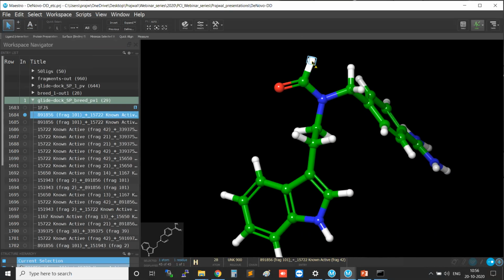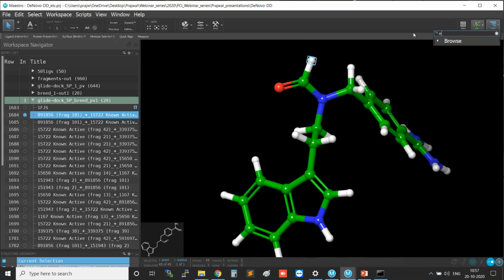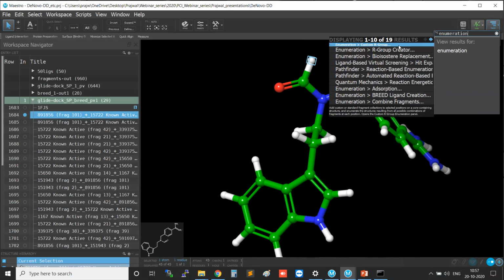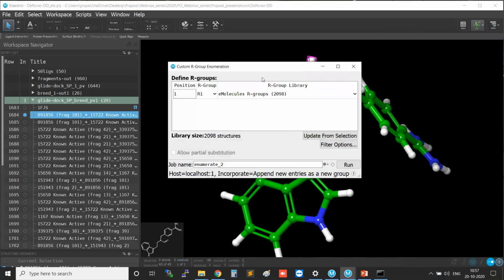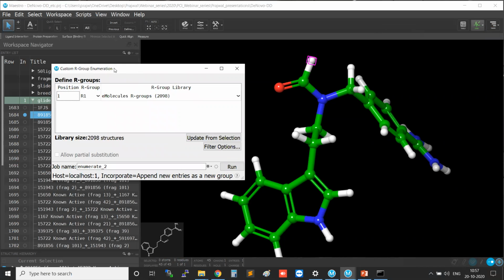For that we have an enumeration tool, which you can again find in the task search. You can simply type enumeration and it will give you the R group enumeration option, custom R group. You just need to click on this option, and it will open the R group enumeration panel for you.